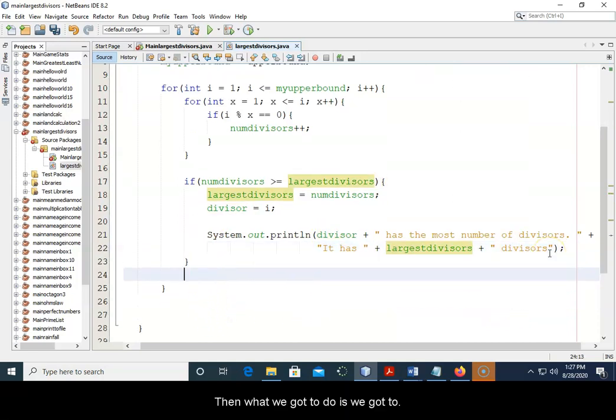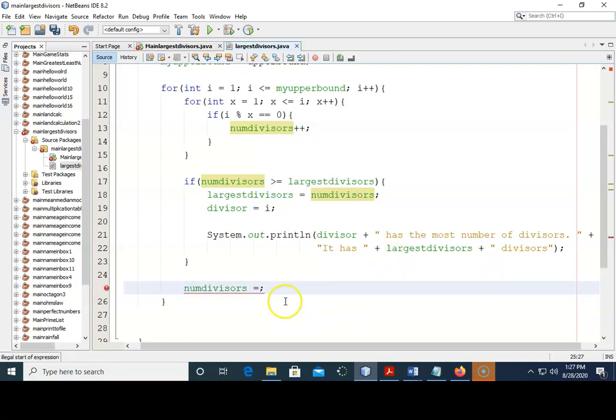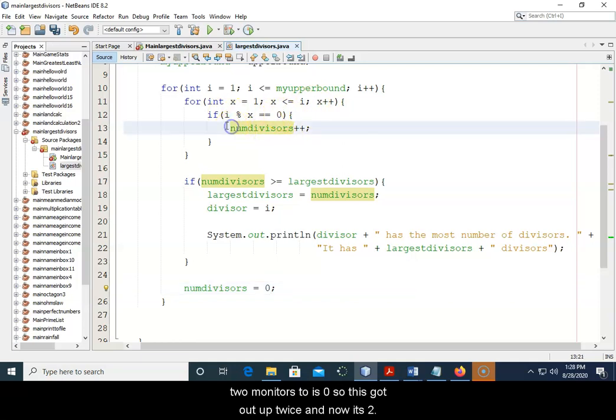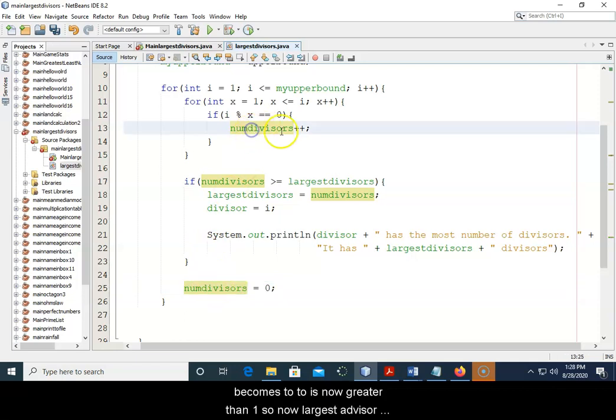Then what we've got to do is set this back to 0. So we'll say numDivisors, we'll set this back to 0, and then we can run this again, basically. So we come back up, i becomes 2, x gets set to 1 again. 1 is less than or equal to 2, so we've got 2 modulus 1 is 0, and then x becomes 2. 2 modulus 2 is 0. So this got added up twice, and now it's 2. Okay? Because remember, we set it to 0 each time, and so this becomes 2.